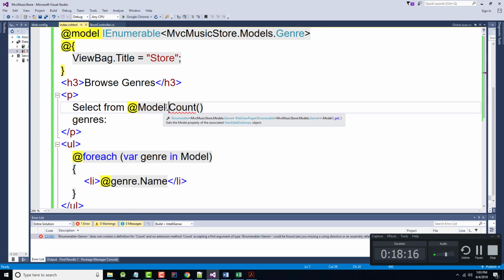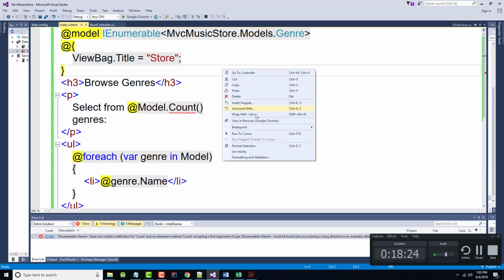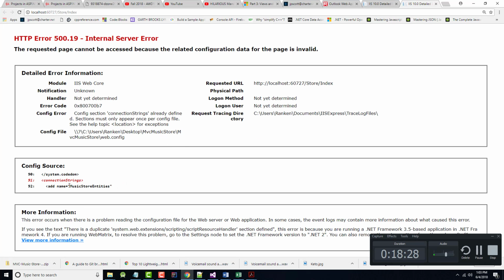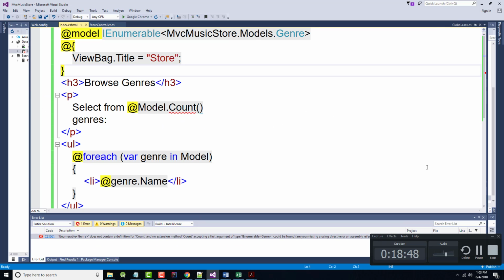Still getting that error for count in here, and I don't know why. My guess is if I right mouse click and choose view in browser, it's still going to give me the error. Yeah, and it does. It does not like this connection string. Problem reading the configuration file. I do want to pause now.